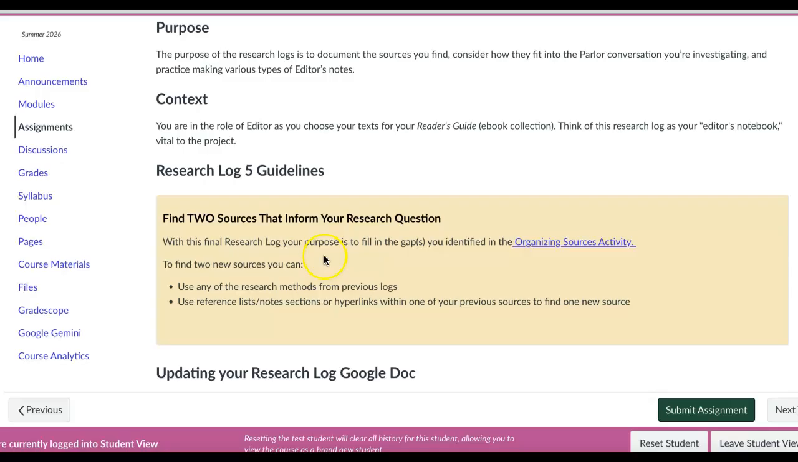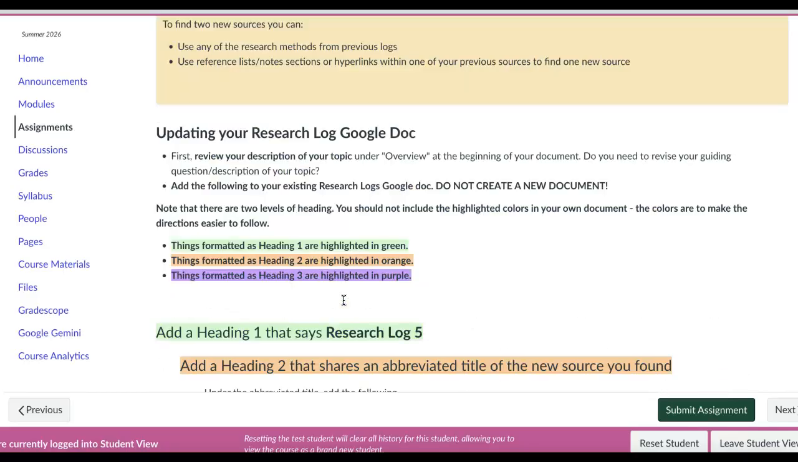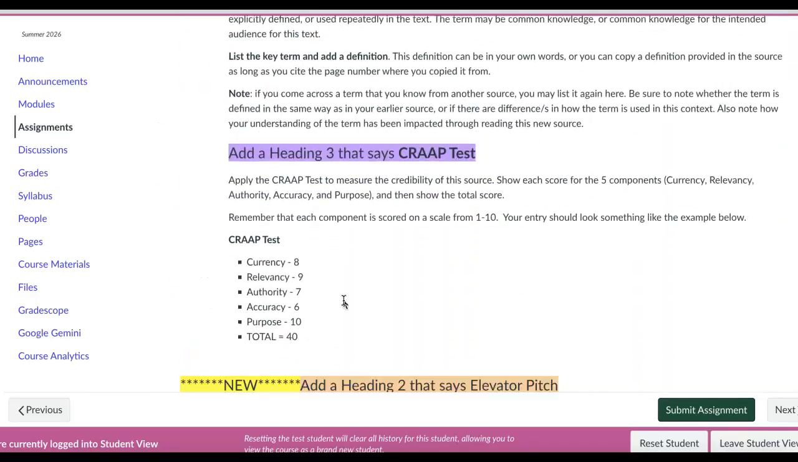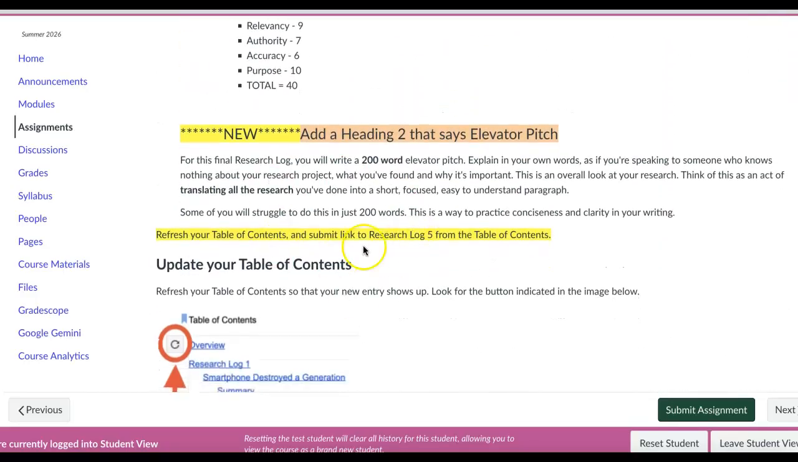So you're going to find 2 new sources using any of the previous research methods that we have used so far, or you can look at the sources you have and do a form of connected research by using the reference lists or notes at the end of articles, or hyperlinks within the articles to find a new source. Okay, and everything about this log is the same except for the very end.